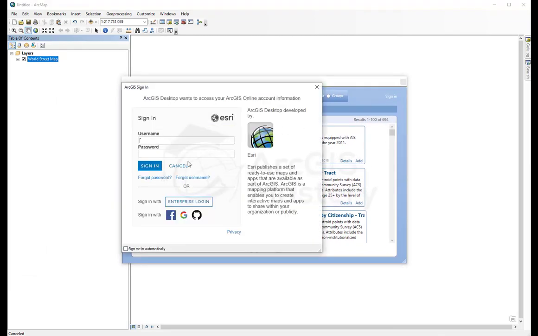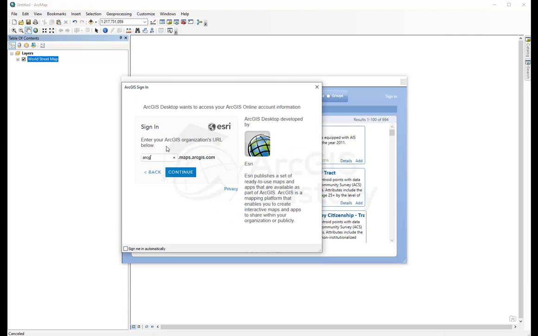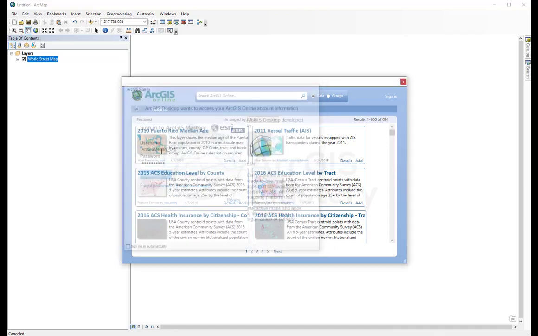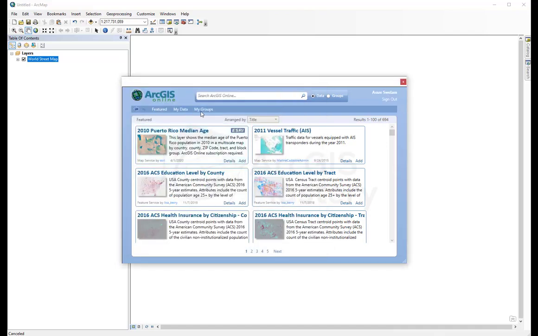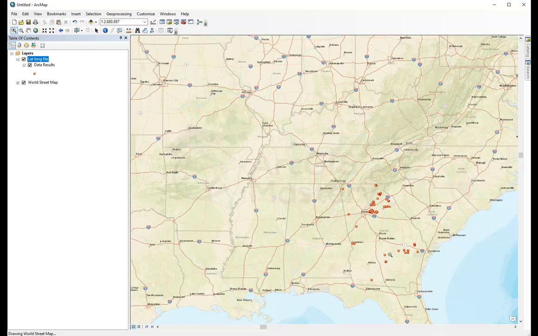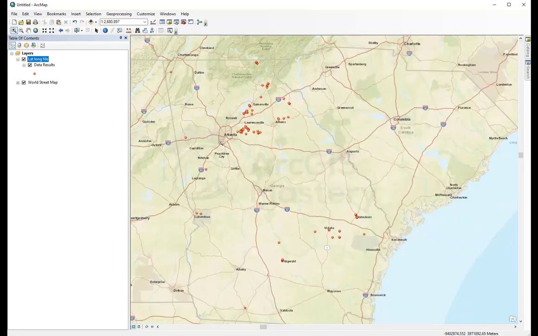So I need to sign in to my enterprise account. Continue. ArcGIS mastery_org. And I'm not going to say my password, of course. After I log in, it shows my name in here. I can go to my data, and earlier I uploaded two different feature classes and tables. So I'm going to add this one. These are the two files I just added from ArcGIS Online.